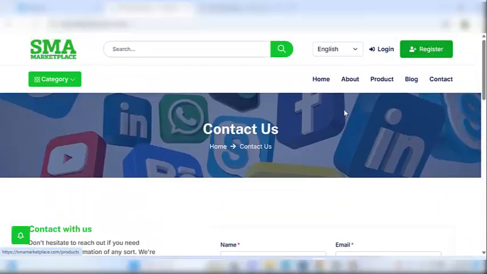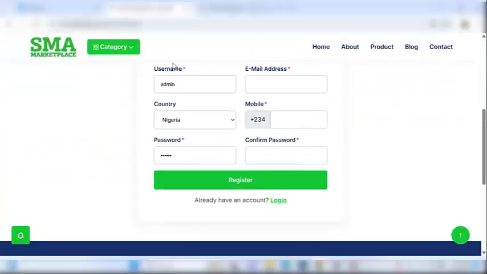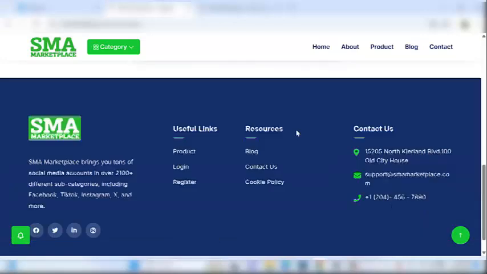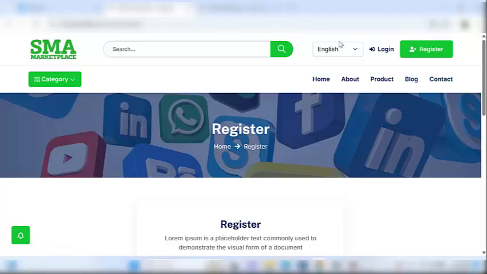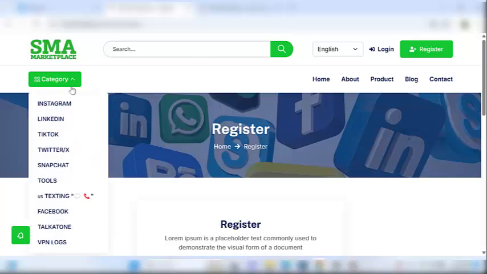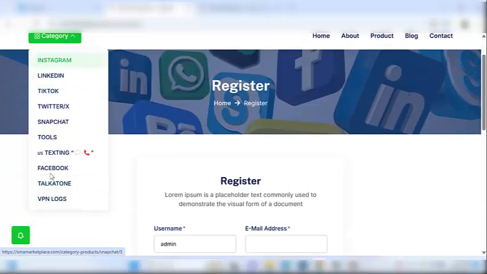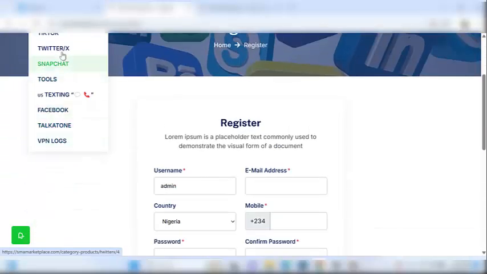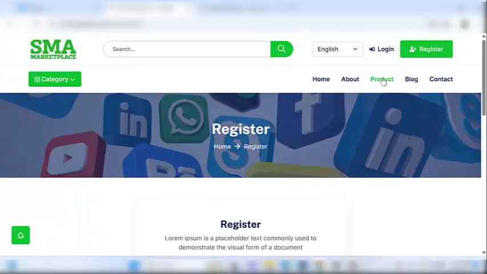So you see that we have the register button. If you click on register, a user will be allowed to sign up for an account, and then you can select language, any of the languages you want. Then you log in. You see that the categories, we have so many of them. We even have VPN as a category, and you can change all of these, edit, add, and remove, right? So these are the categories.